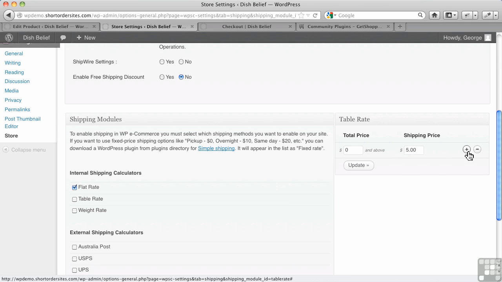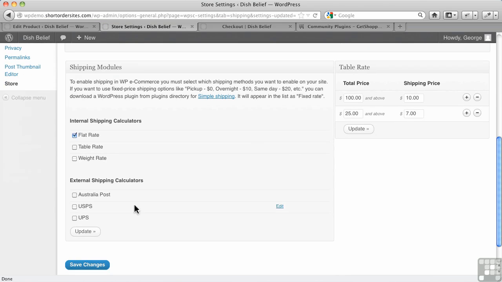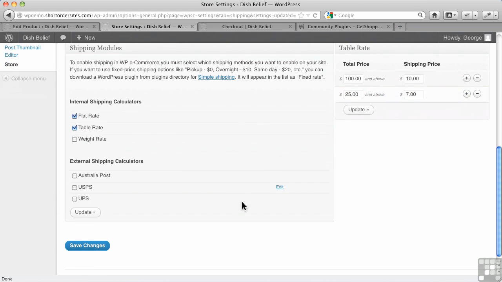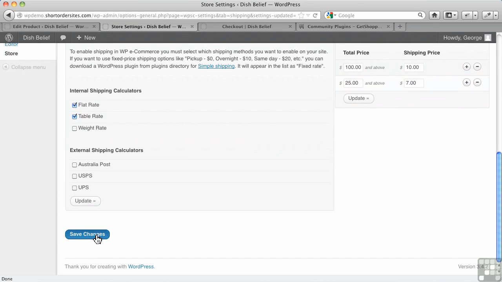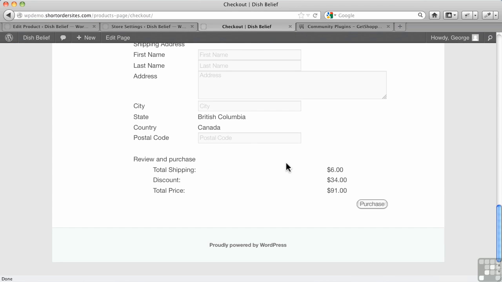Now I click here with my little plus symbol and I add another one. I say, but if I reach the $25 level, make it $7 for shipping. And then if I hit $100 or more, make it $10, okay? So let's update that. Now, the other thing we have to do is make sure that we enable table rate here, okay? And then I hit Save Changes. And now when we go back over to here, it's going to look at the overall price.